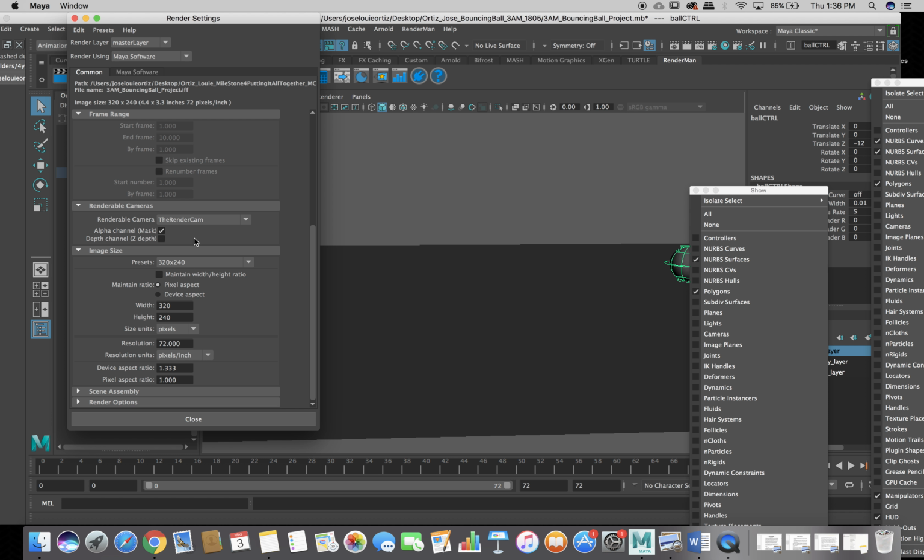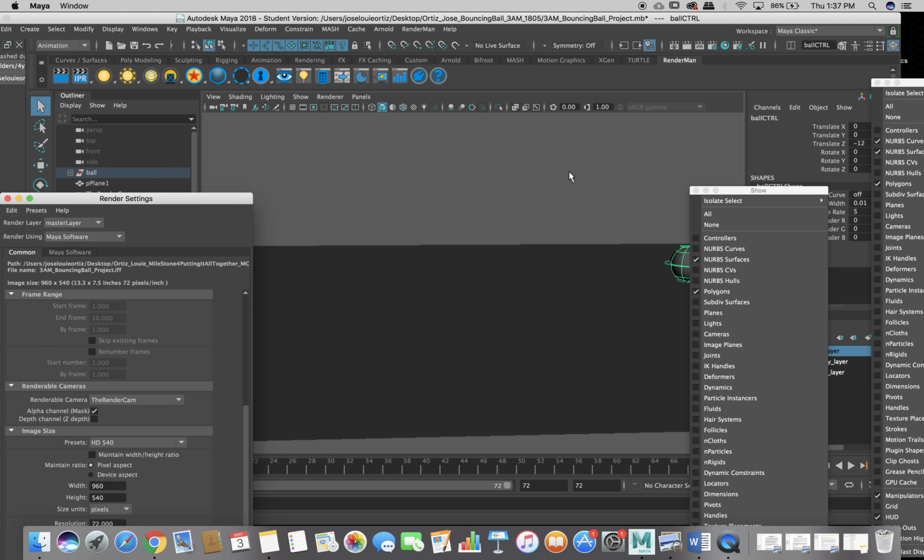And then, what was the size? 960 by 540. Thank you. So type in the width and height. I guess this is the same as the preset for the high definition 540, so maybe you can try going to the presets and finding it there to get the same result. Okay, so you can close it.